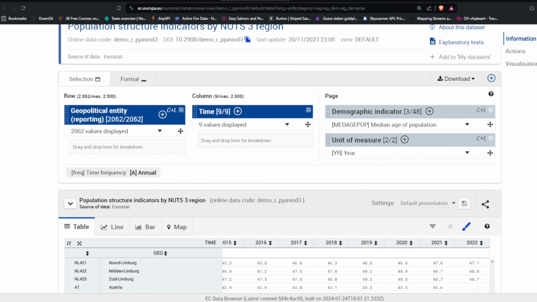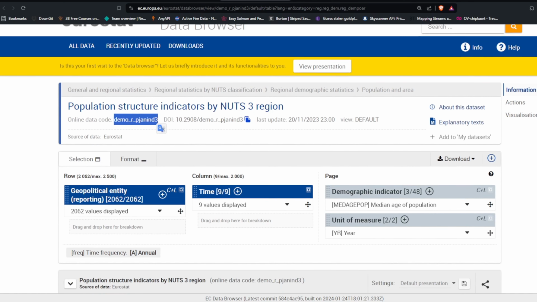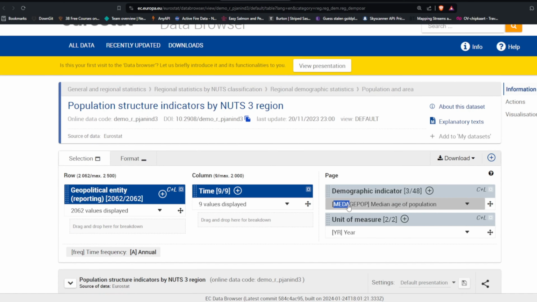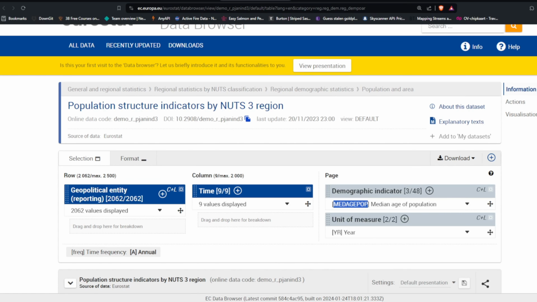All right, so once again, what we need here is the code, the online code of this data set. So we need to copy this one. And once more, we also need to copy this indicator because we'll be using it back in R to filter the data and only retrieve the median age of population data sets.